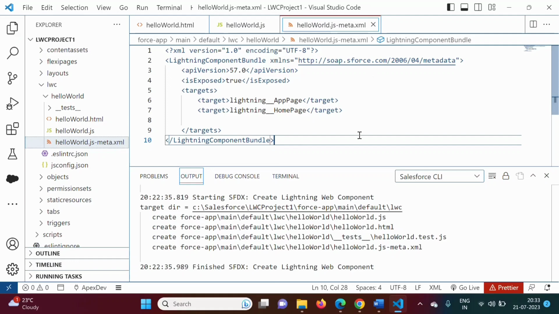Now here you can see it is showing a dot, that means it is not saved, right? Now we will press Ctrl+S. So see, this dot is removed, that means this file is saved. Now see, we have to deploy this component to our Salesforce org, right? So we want to deploy this component onto this org, whatever the org that we have authorized. So see how to deploy it.